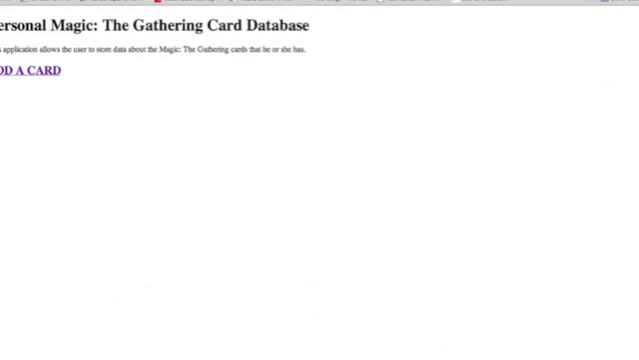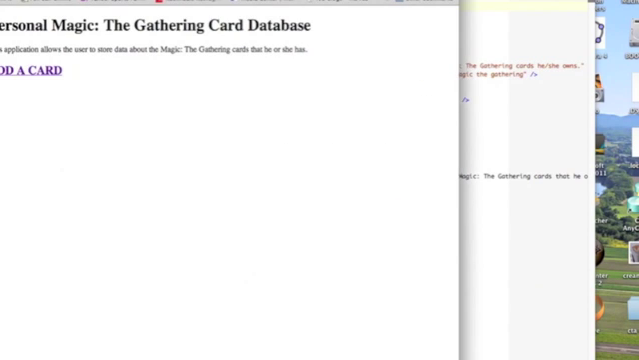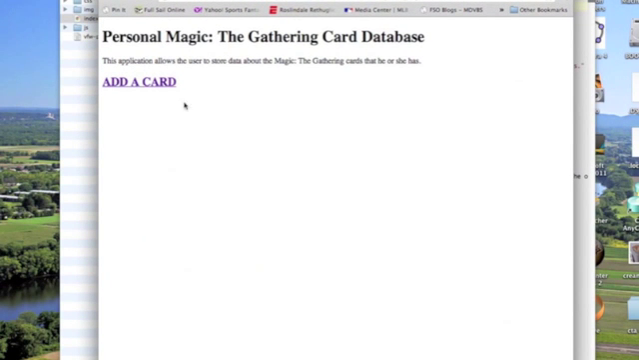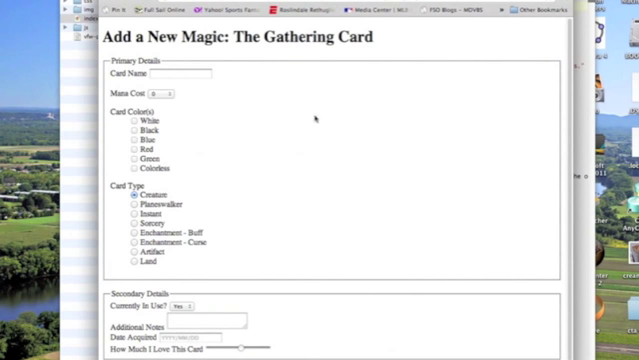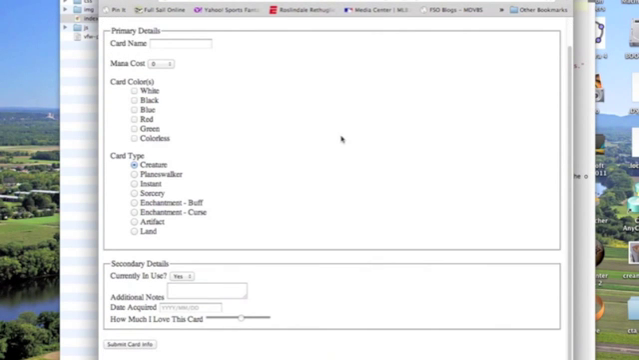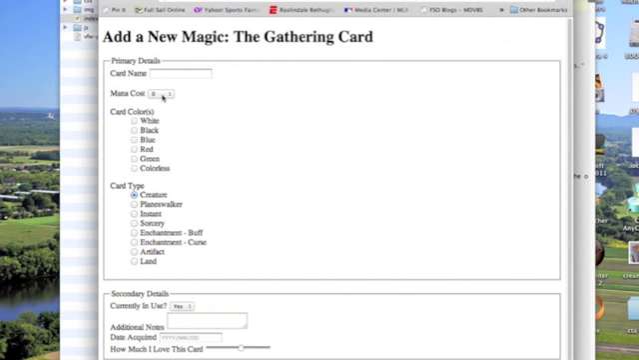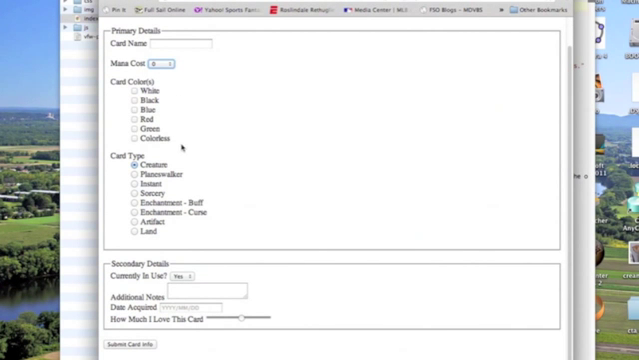And as you can see, let me shrink this up for you. The Personal Magic the Gathering card database. And click the Add a Card link. It takes you to the Add a Card page where you can enter a name, give a cost for the card, what colors the card is. And that means nothing to you if you know nothing about these kinds of games.